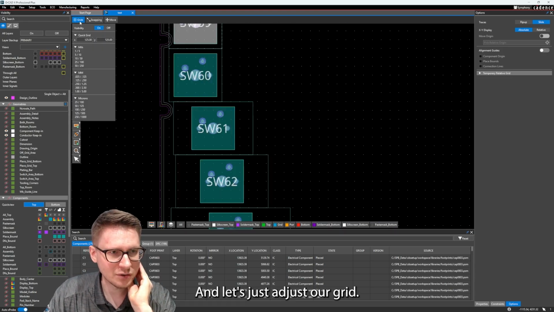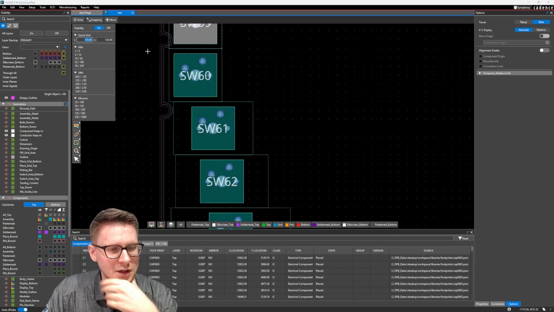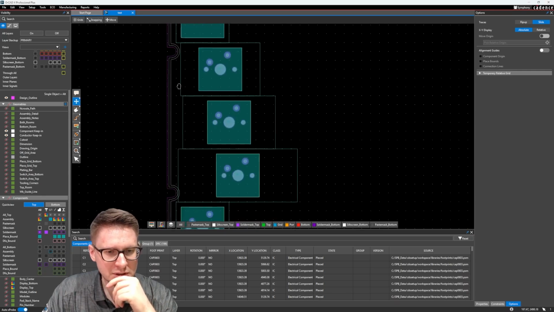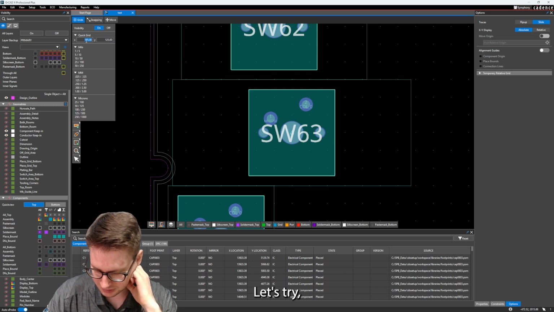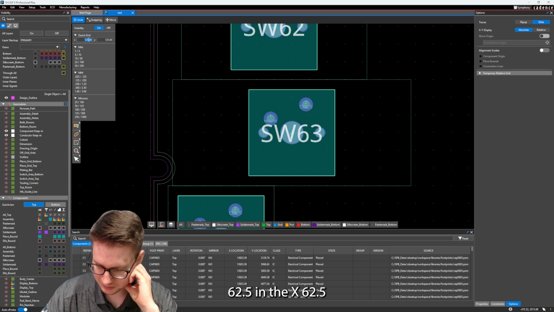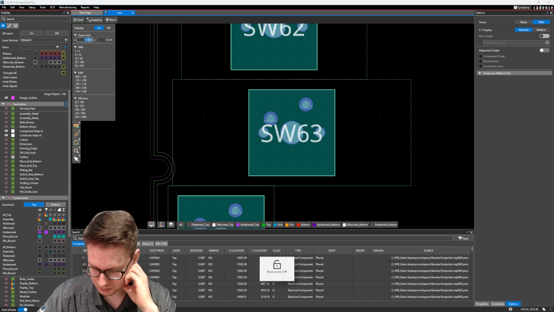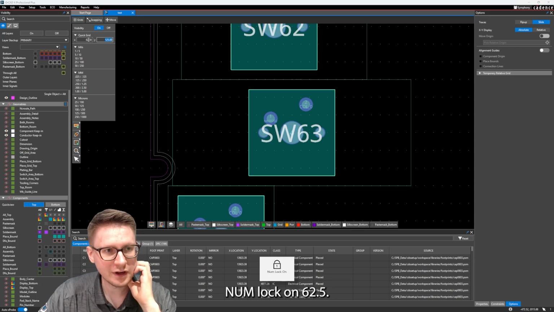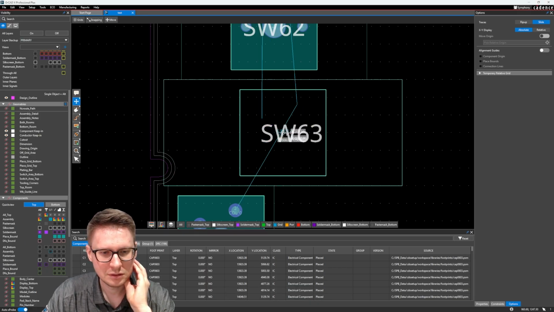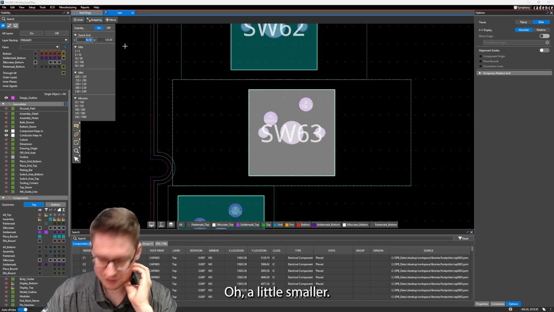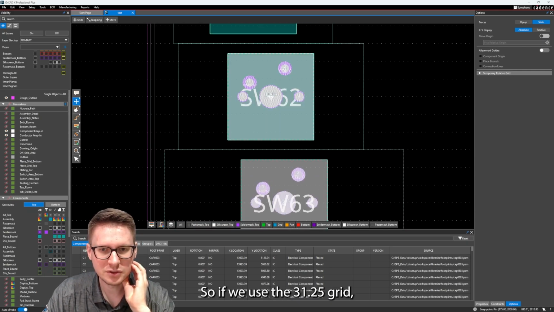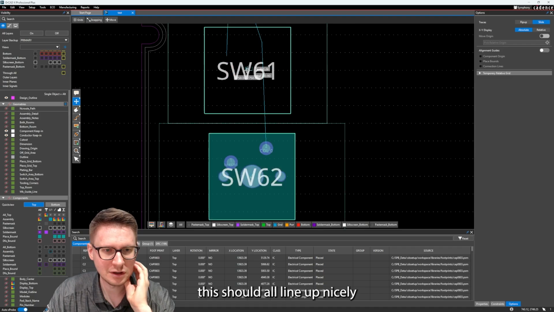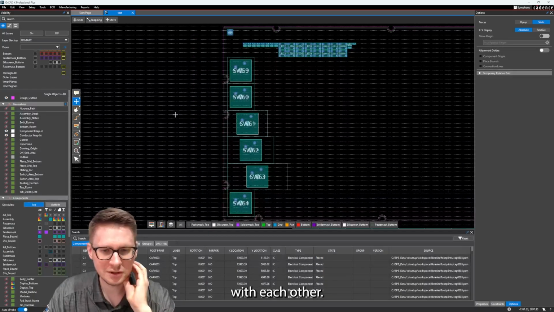Now let's just adjust our grid. If I remember correctly, what grid size do we want? Let's try 62.5 in the X. Numlock on 62.5. Oh, a little smaller. 31.25. There we go. So if we use the 31.25 grid, this should all line up nicely with each other.